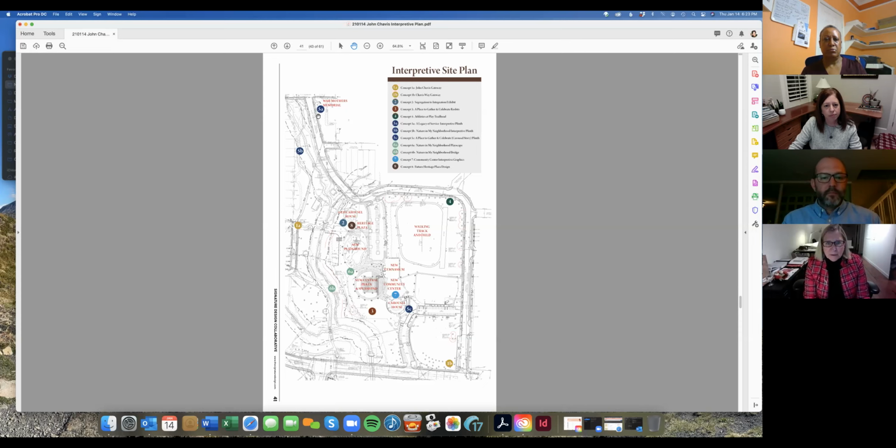Then we have concept 5A. We have three of those story beacons. We have one up by the Legacy of Service, up by the War Mothers Memorial. 5B, Nature in My Neighborhood Interpretive Plinth over by the creek. And then 5C down over here near the carousel. And this would be the carousel story.